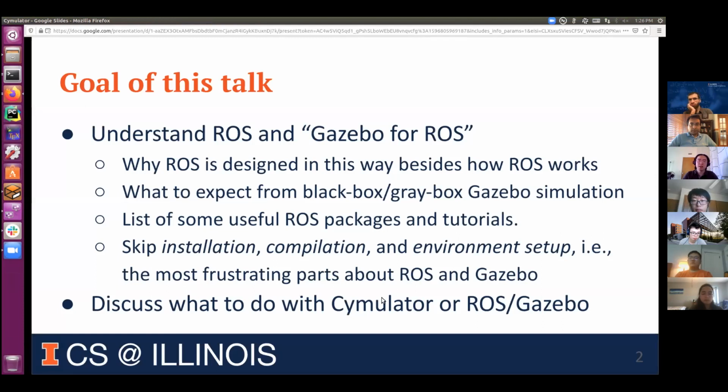And then during the talk, there will be some commands that we frequently use, and hopefully it will be a good reference. And then we will skip the most complicated part about ROS and Gazebo, which is installation, compilation, and then setting up the environment and all that. Those are the most frustrating parts about ROS and Gazebo.